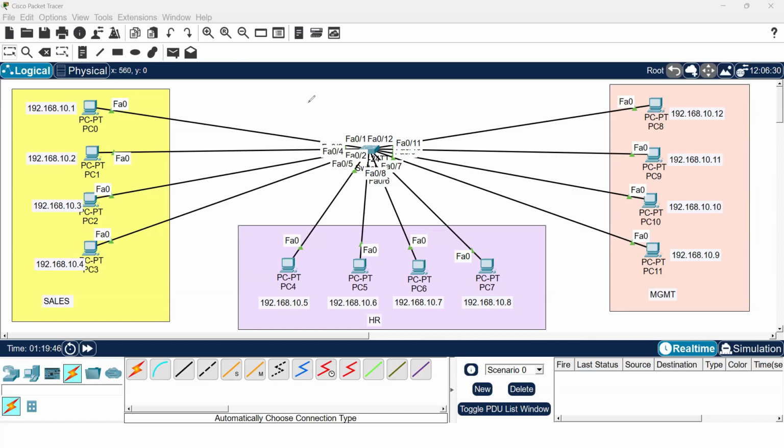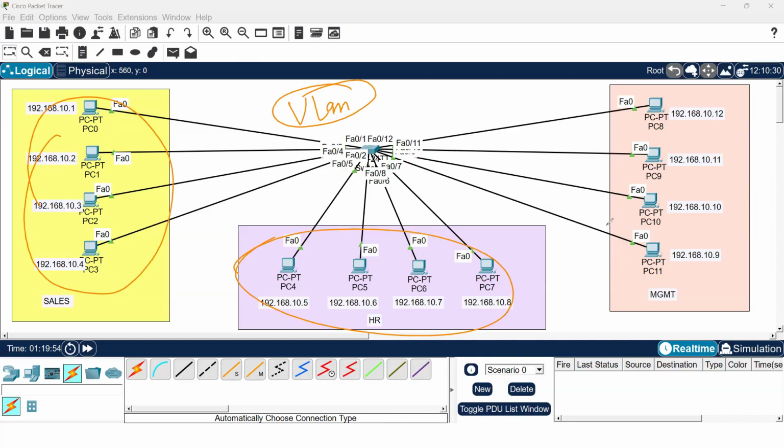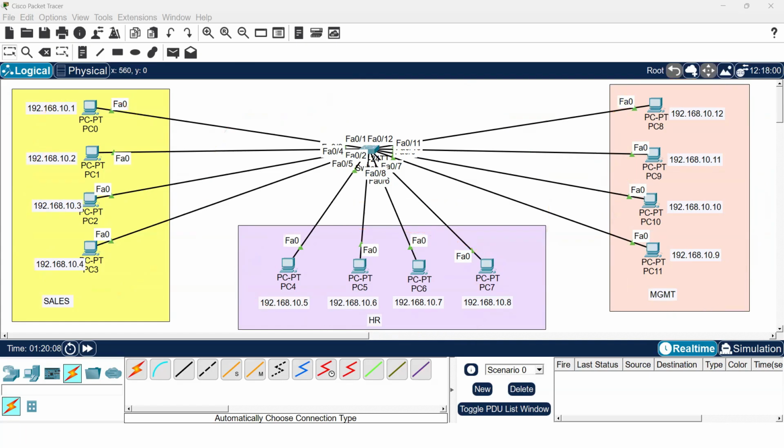Hello everyone, welcome back again, and the topic for the day is the VLAN configuration. Now we have three departments: sales, HR and management. We are going to isolate these departments from each other so that they cannot forward any unknown broadcast, and they also cannot communicate without a layer 3 device or inter-VLAN routing.